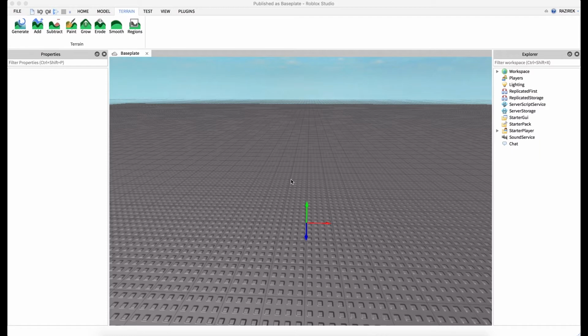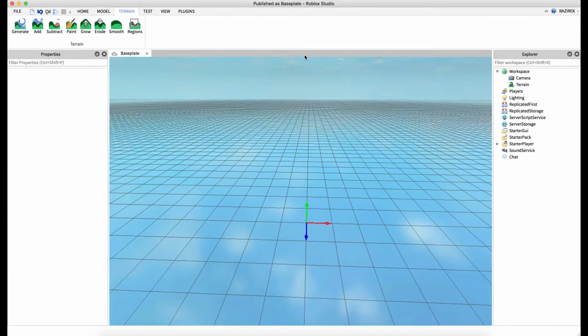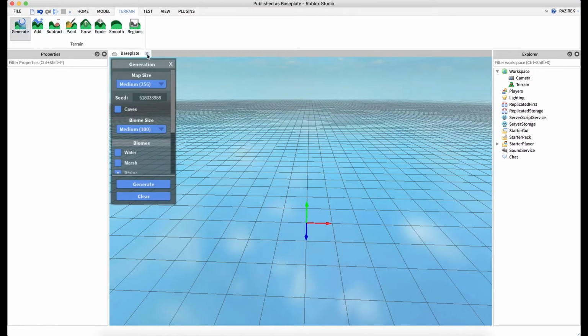First thing I'm going to do here, so I have a base plate template loaded. I'm going to remove the base plate because we are not going to touch it. We don't want it, so we're going to kill it. So I have a completely empty workspace, and that's exactly what we're after. We're going to open up this terrain menu for the first time and start going through what these tools do. I'm going to start with generate.